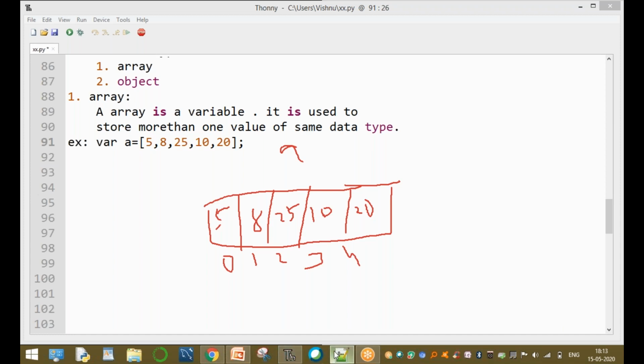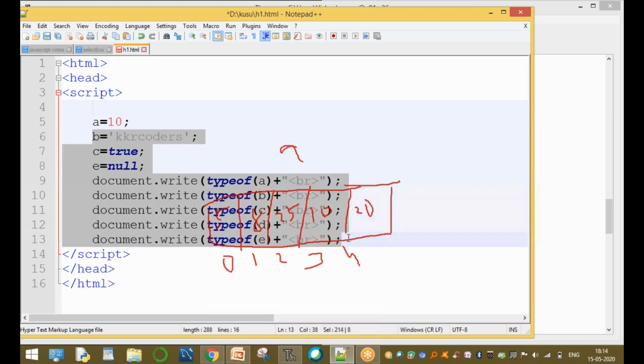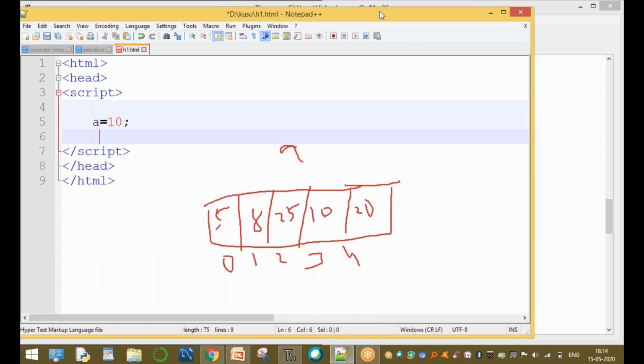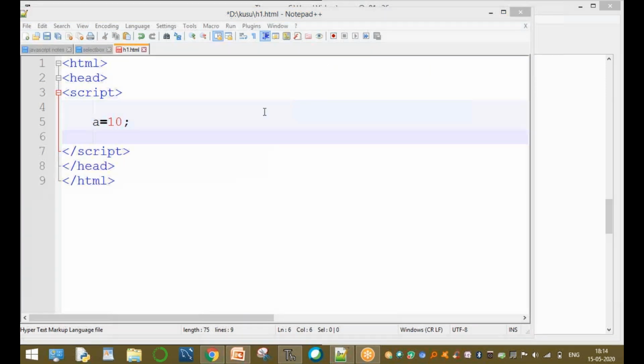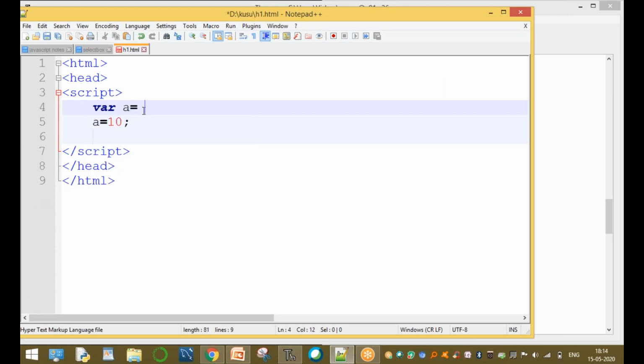Now here, to store the value, for example, we're declaring one variable, that is a, to initialize and print these values. For example, var a equal to 5, 8, 25, 10, and 20. Clear? Array is a variable. A is a variable, a equal to 5, 8, 25, 10, and 20.